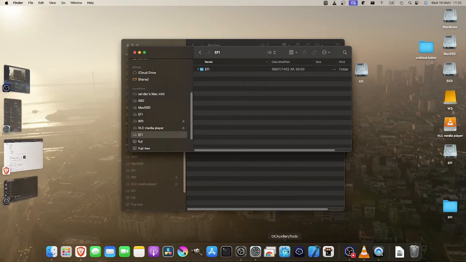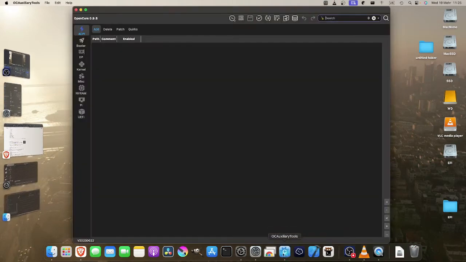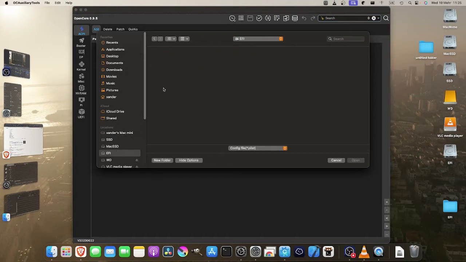Oh, OC Auxiliary Tools sometimes does this where you open the path before opening OC and it won't see the drive. So I'll just see if it's going to work this time. Yeah, it's searching for that, that's why. Come on.